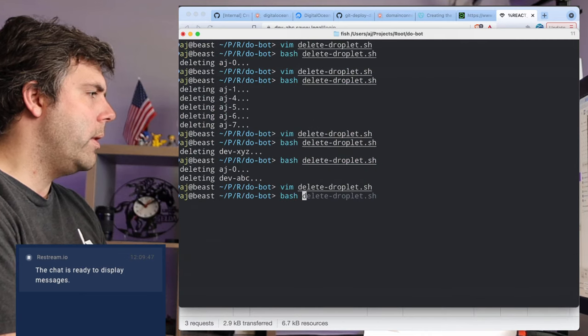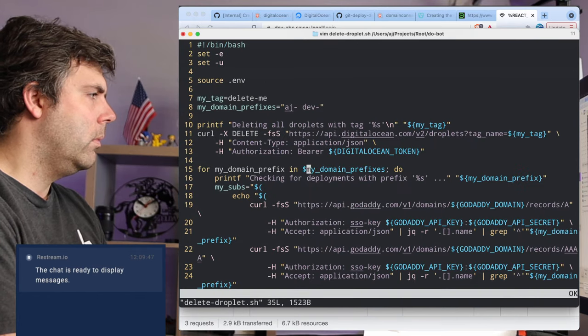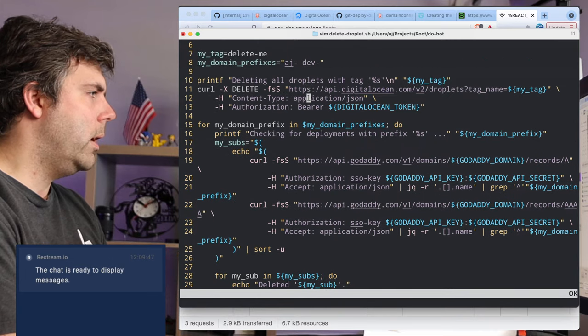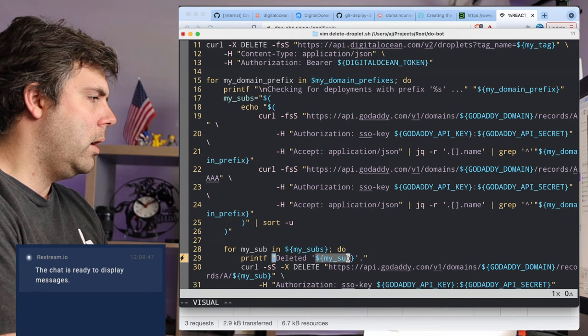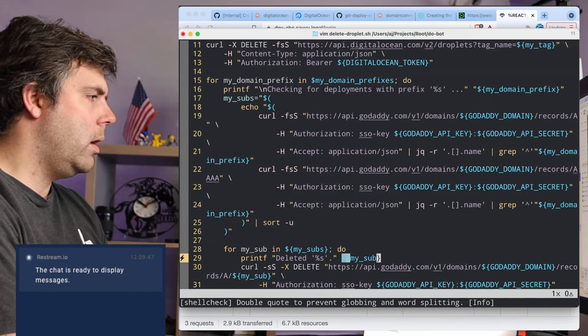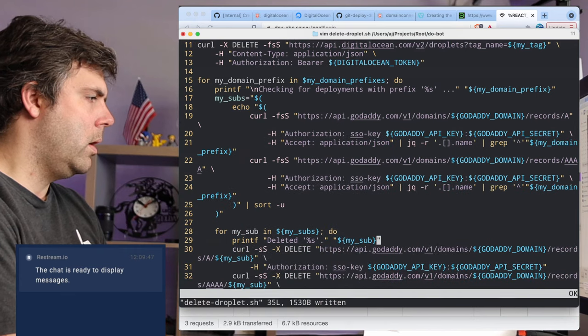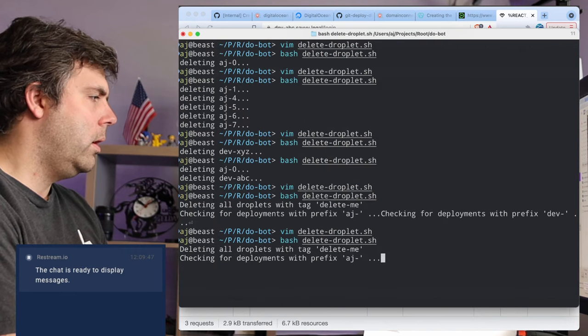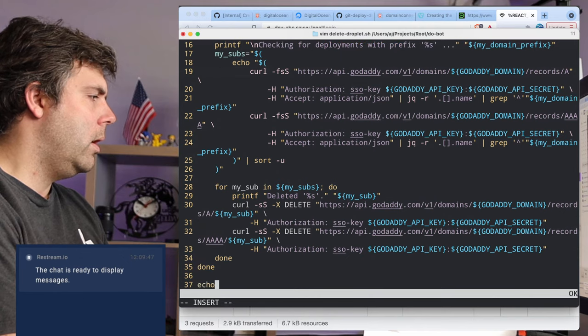Cool. So let me just run this again. So actually what I do want, I don't want to put that there. I want to put that here. And then we could just use printf here. There we are. Cool. So, and then at the end, I should print out a new line.